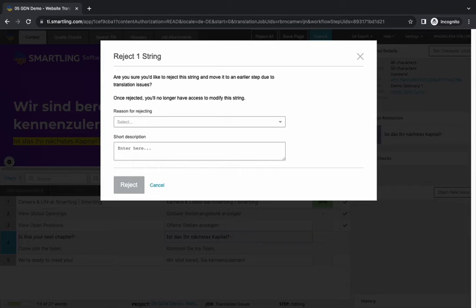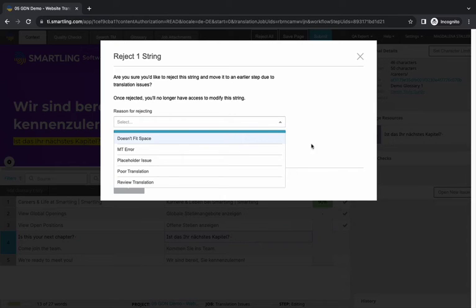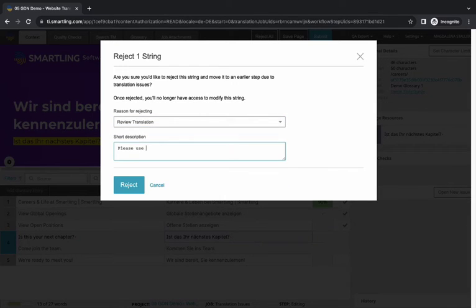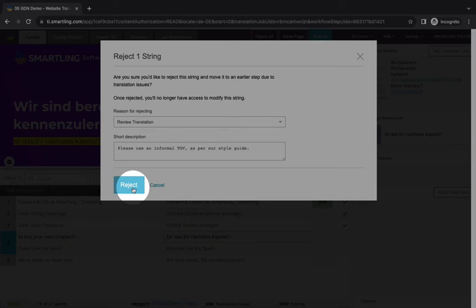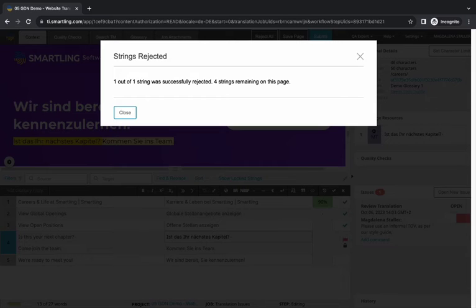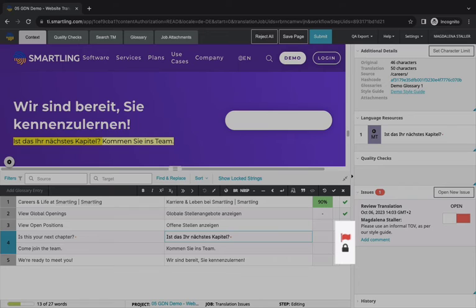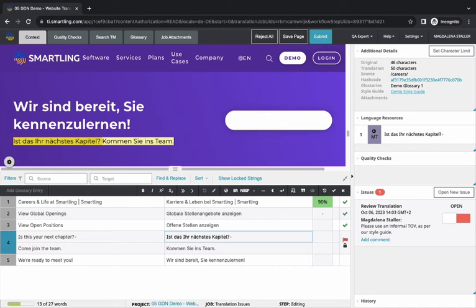You will now be asked to open a translation issue to indicate the reason for sending back the string and to provide your detailed feedback. This string has now been rejected. The lock symbol indicates that the translation has been sent back and is no longer available in your editing step. Once the translation has been revised, it will become available for proofreading again, so you can run a final check on it.